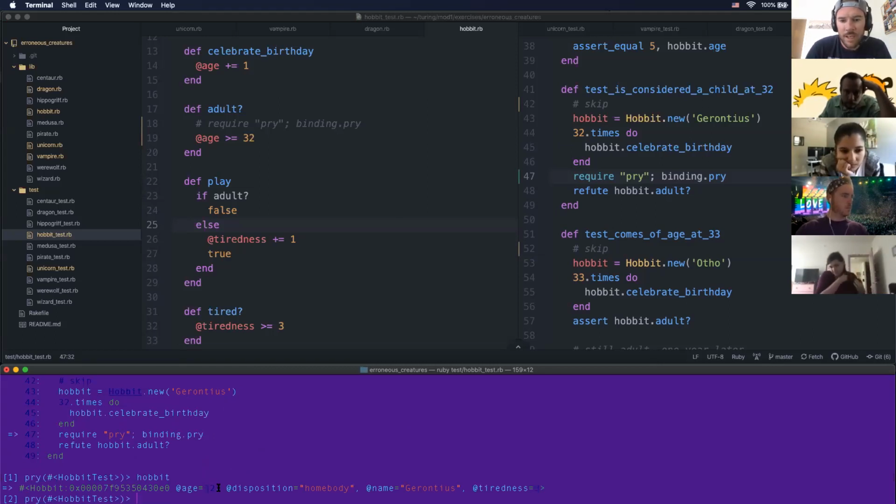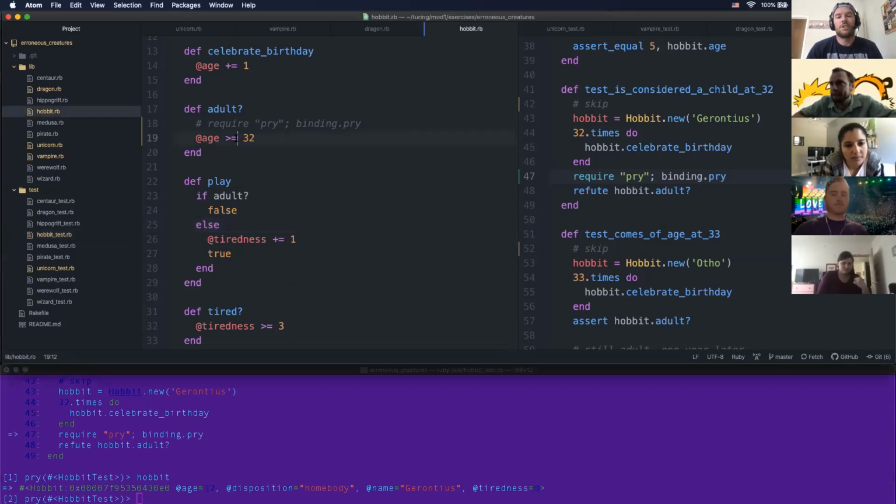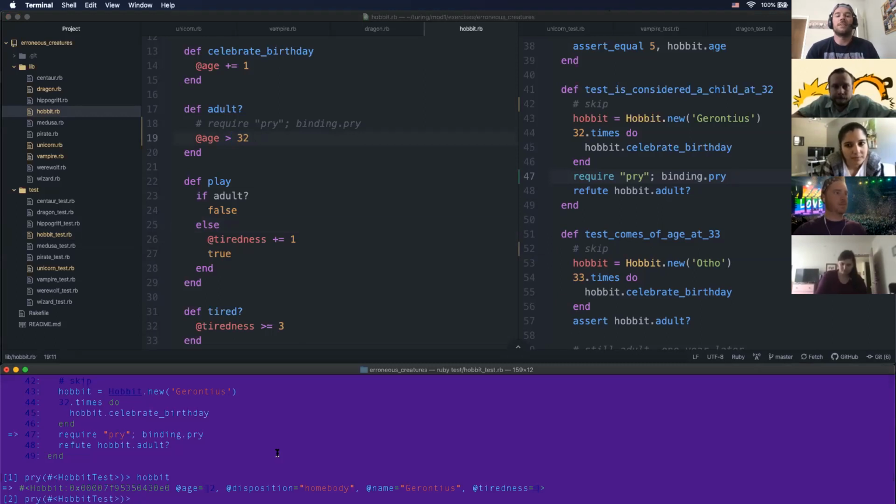So at this point, if I want the Hobbit to be a child at 32, then I need to change my condition, like Angela said, right? So it's greater than or equal to here, and I need to change it to something else. What should I change it to? Should we change the number to 31, or would it be better to change the condition? Just delete the equal. Yeah, I think changing it to greater than 32, because if you look at test is considered a child at 32, that to me means that the age has to be greater than 32 for it to be an adult.